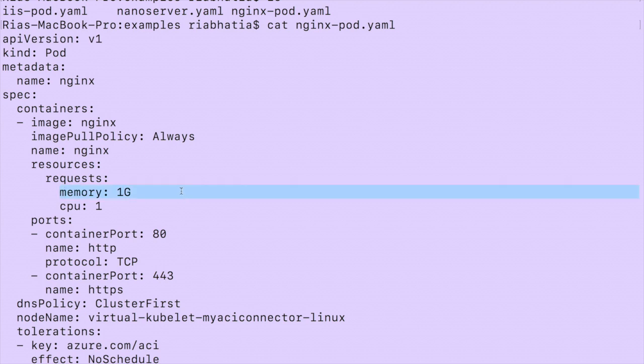So we do specify the amount of memory or CPU. Currently, we don't give it a default value, so you'll need to specify this, and this is the amount of resources that ACI will spin up as. So the container itself will have 1 gigabyte of memory and 1 CPU.